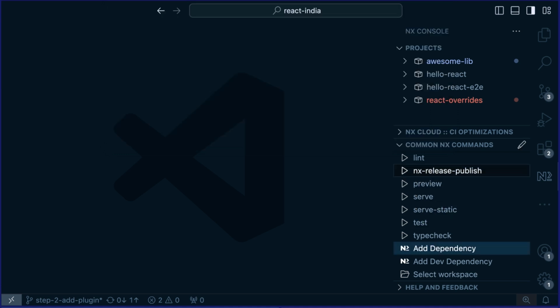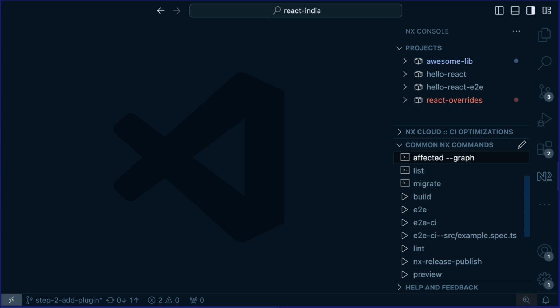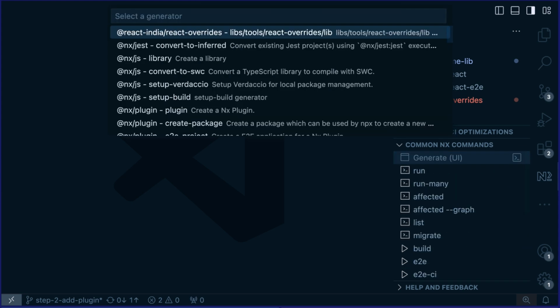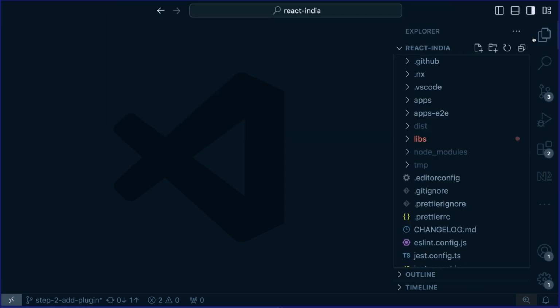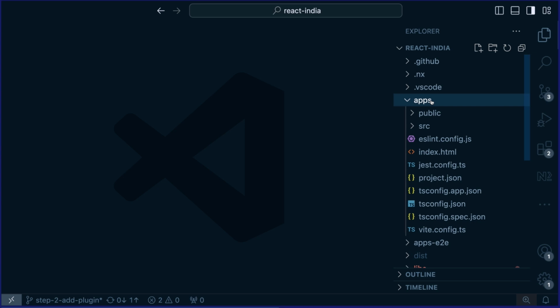OK, and after you are done with this, you can just start generating. So this is the generate UI. Let's say you want to create a new React application, I can say React application. And it will scaffold everything for you. No configuration needed. It supports Cypress component tests, just in case you are using them. You can add Storybook as well. With zero configuration, you just need to create a new project with Storybook, and that's it. So I can show you an app. This is my app, the React app, which I think uses Vite.